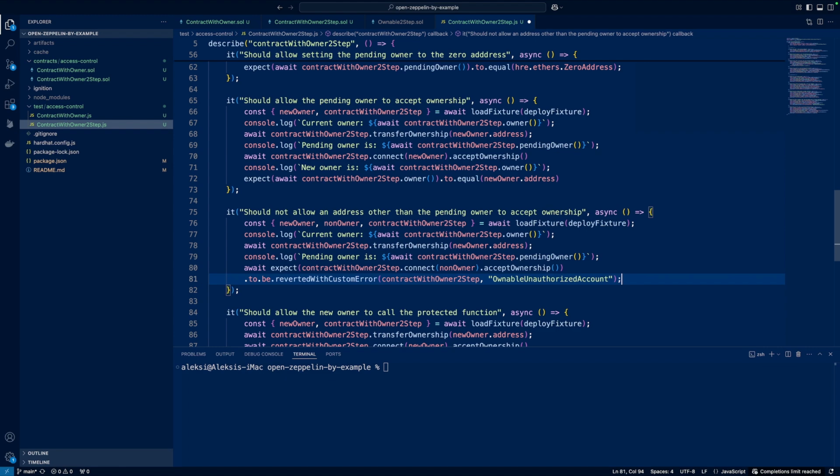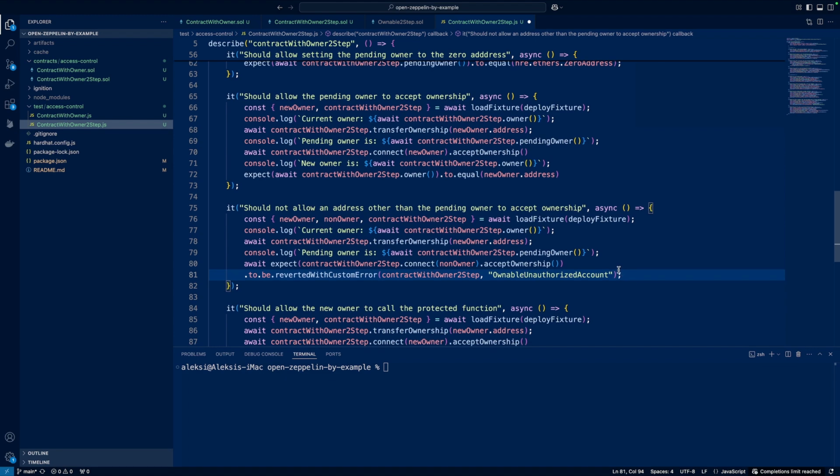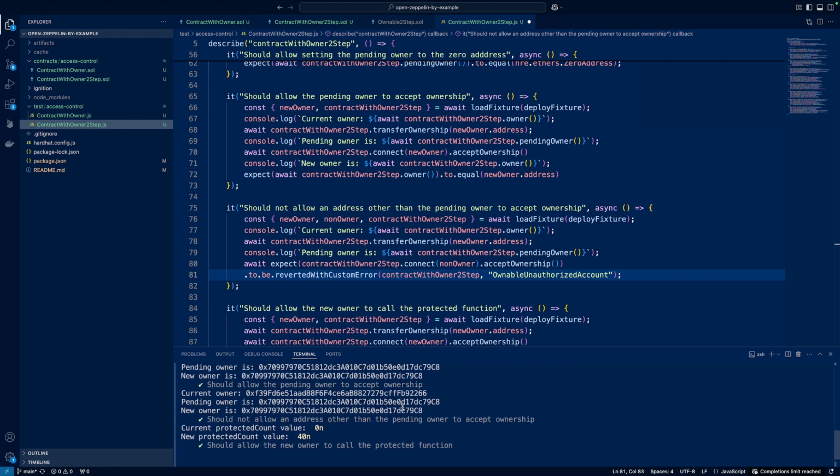Okay, so it looks good, I think. We are logging out the current owner. The current owner is transferring ownership to the new owner. We're logging out the new owner's address, and then we're using the non-owner to see if they can take control of the contract by accepting ownership, which should not happen. So let's run these unit tests. Okay, and they all passed.